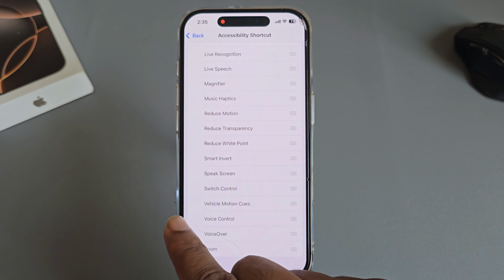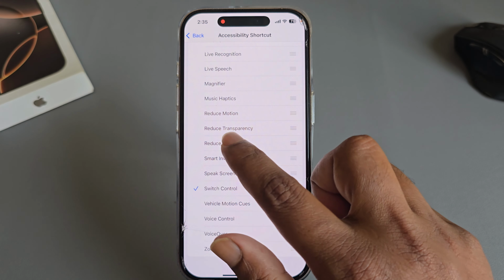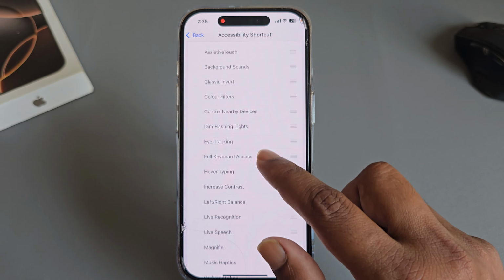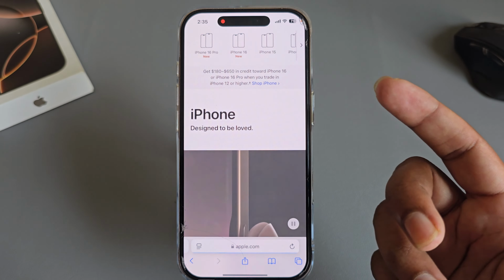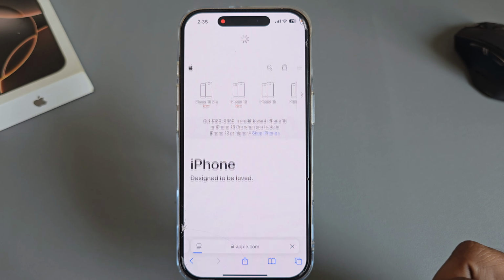Select this one. Now make sure your switch control is enabled. So now go back and reload any website. I am reloading this website.